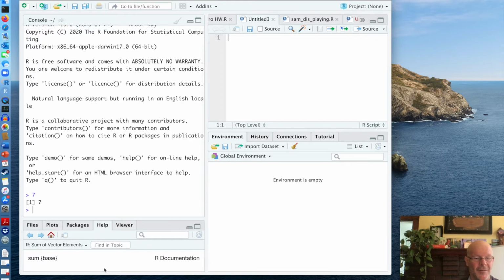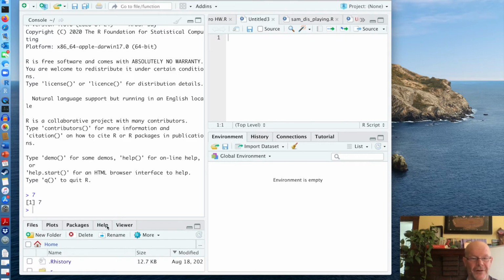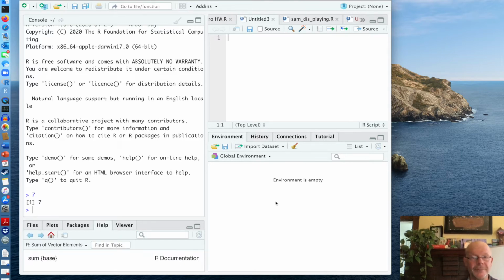And then down here we'll have a help window, and then we can also look at plots or files that are local and so on and so forth. And so that's the first step of this little vignette. How was that for fast and simple?